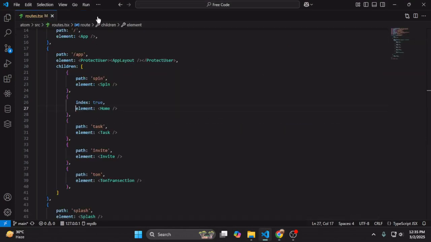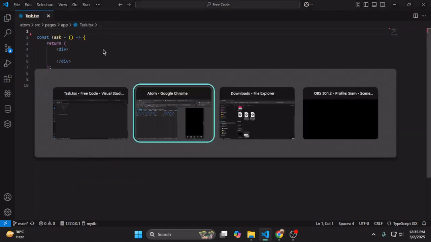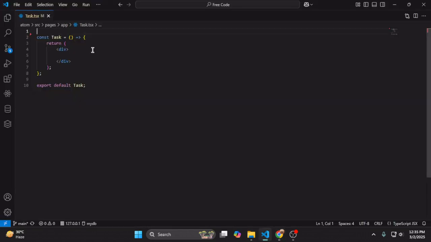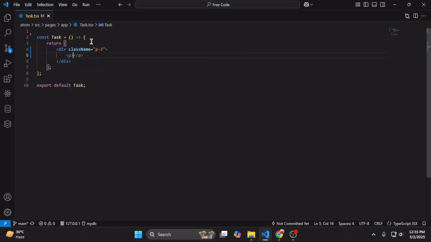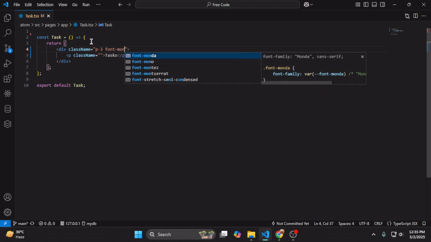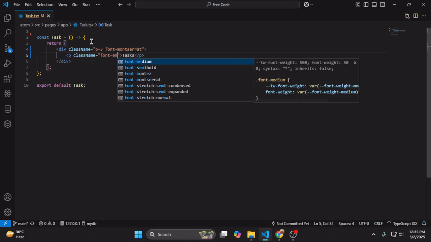So now in the tasks page, we need to design the tasks page. So that is the tasks page. So I cut this one, and what I actually want, okay, let me design it first. So first of all, I take class name here, I take padding 3 from everywhere. Now I take a paragraph tag, and that is tasks. Now here I take a font. Actually I am going to use font Montserrat, so I declare that globally. Now that font is medium.